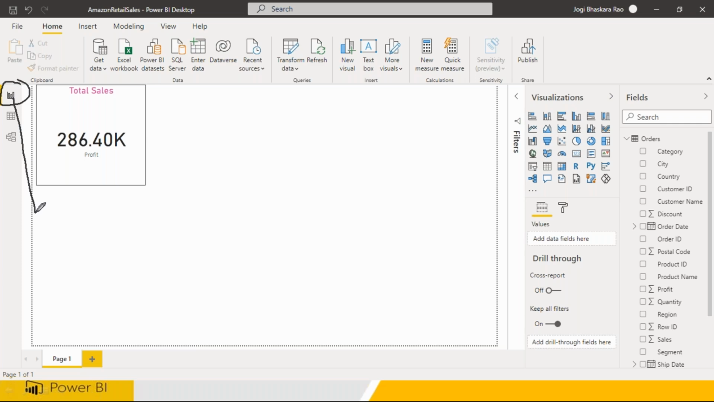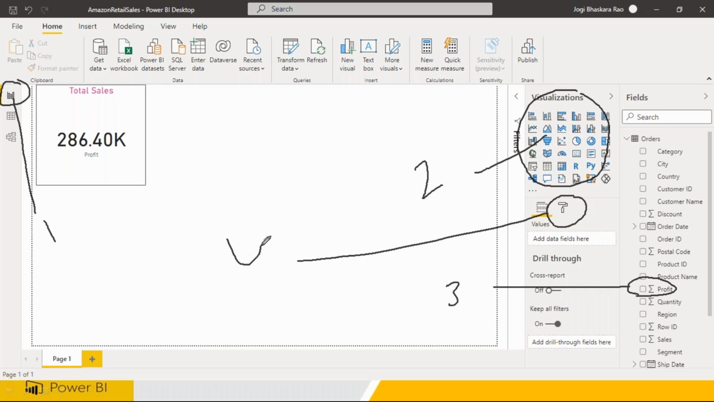Step number 1, click on this. Step number 2, get the visualization. Step number 3, choose the column. Step number 3, you format it. Step number 4, that's it. So these are the things that you need to do. You can use it, you can visualize it.